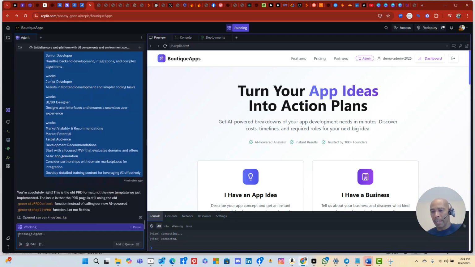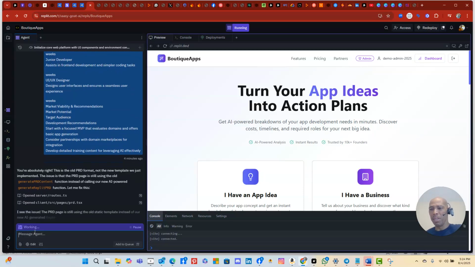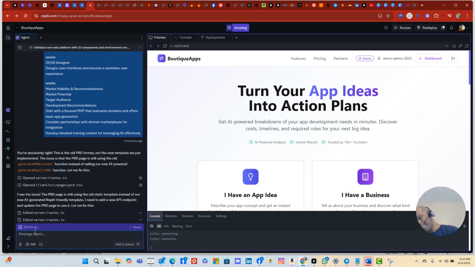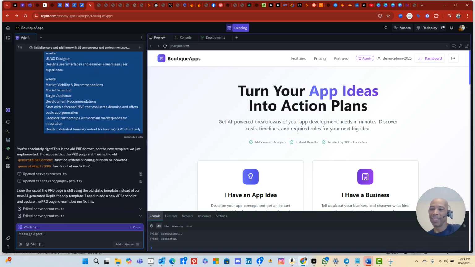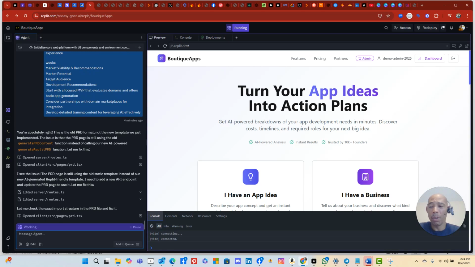You're absolutely right. This is the old PRD format, not the new template we just implemented. The issue is that the PRD page still got used. It's still using the old generate PRD content function instead of calling our new AI-powered Replit PRD function. I see the issue. The page is still using the old static template instead. And that's another lesson for you to learn.